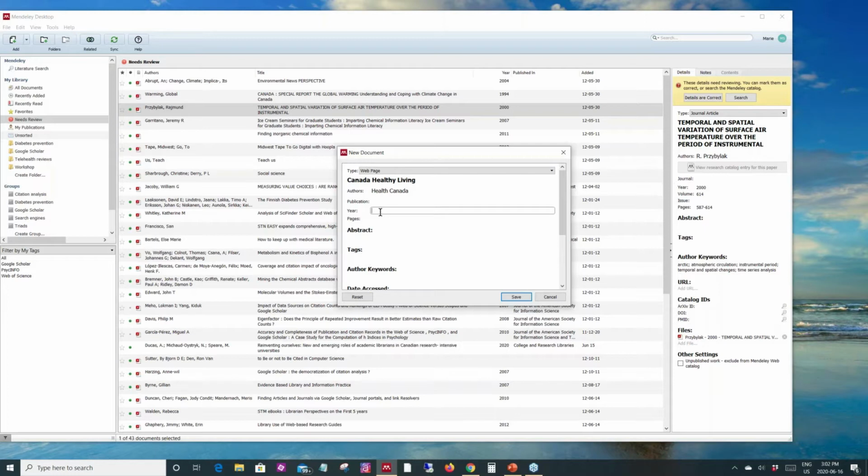So I need to know what details I need to add for that particular type of citation. And I'm just making this up, just so you can see how you would enter information. So I probably need a date accessed.